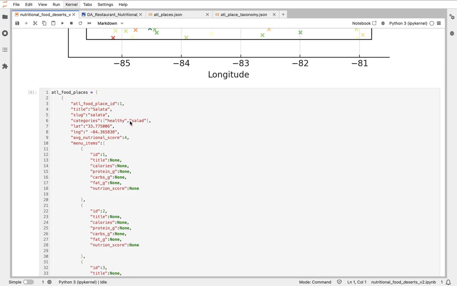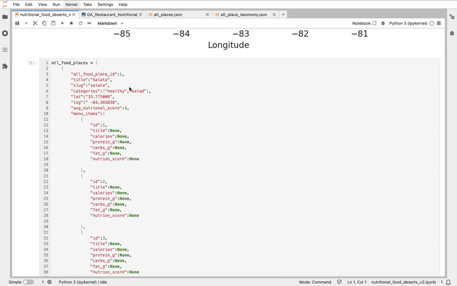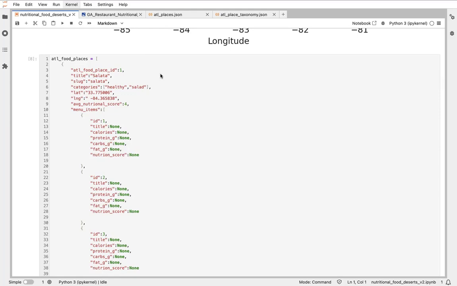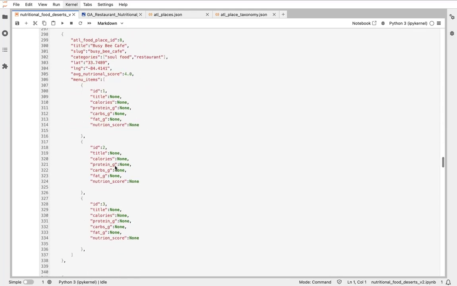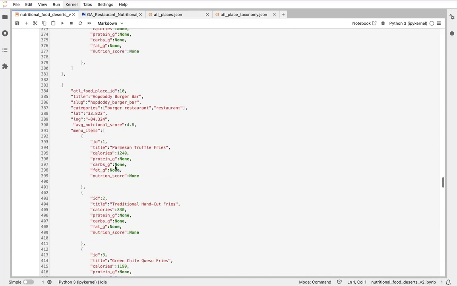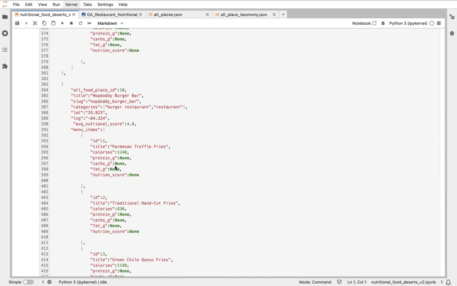So as of right now, what you guys see is this list of Python dictionaries. It really helps me map out what the database structure should look like. Let me take you guys down to one of the ones that's actually populated. Let's go down all the way to the bottom. The place that I've started with to put in some information so Jamal understands what he's going to be doing is a place called Hop Dotty Burger Bar.